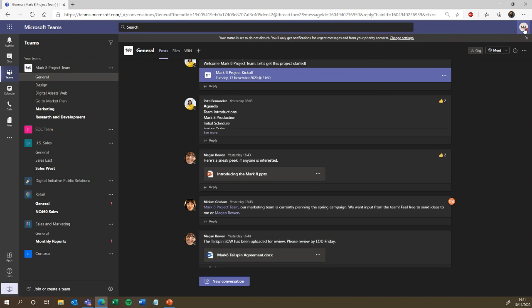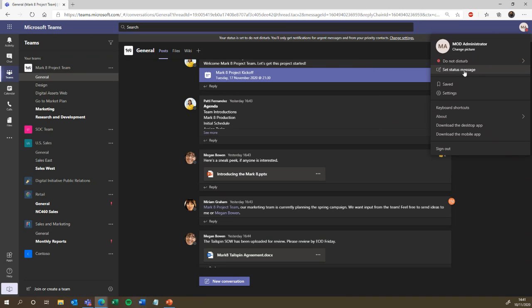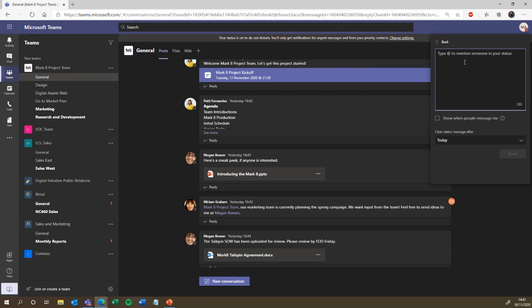So next, if I click back on my initials, what I can do is set a status message. So by doing that, this will let all the users know why I've set my setting to do not disturb. So what I'm going to put in here is, and if I select this, when people message me, this message will show up.